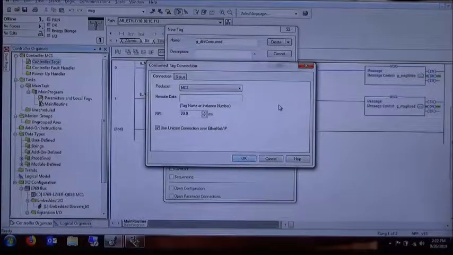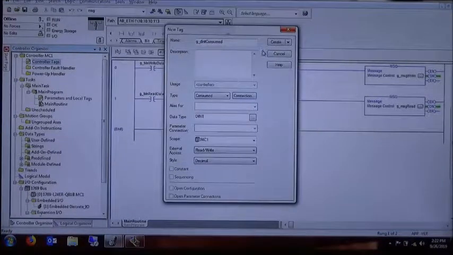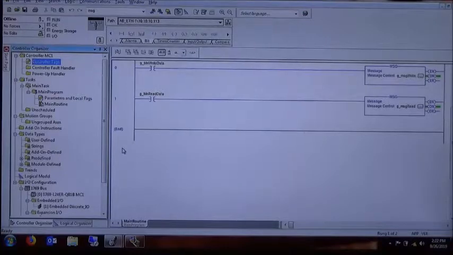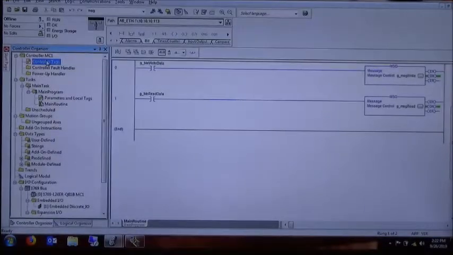So I'm going to name the other one G_dent, and we're going to call it produced. Click OK. Create. So now I've got a controller tag that's a consume tag that's consuming data out of the other processor through this link here that we just set up.